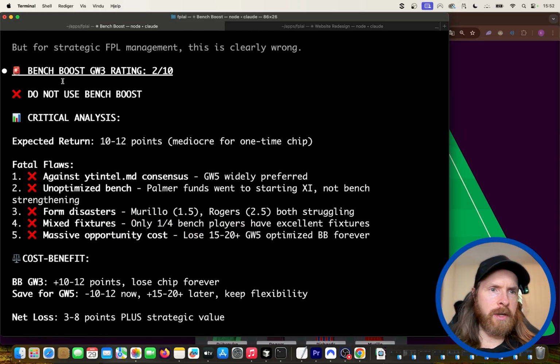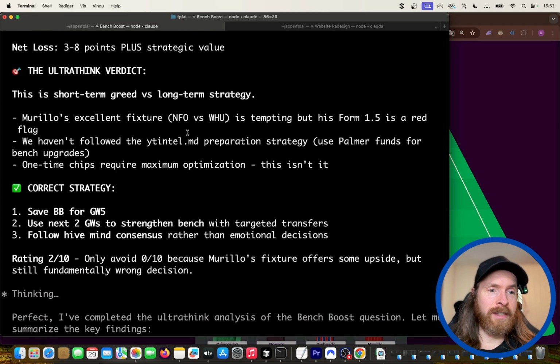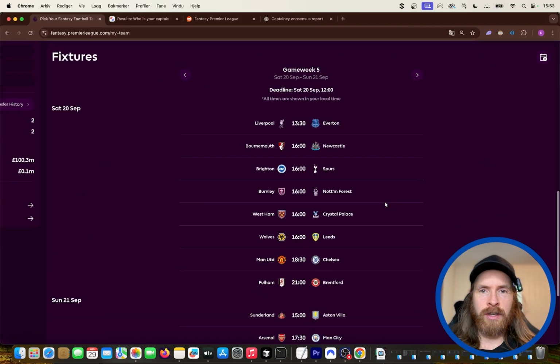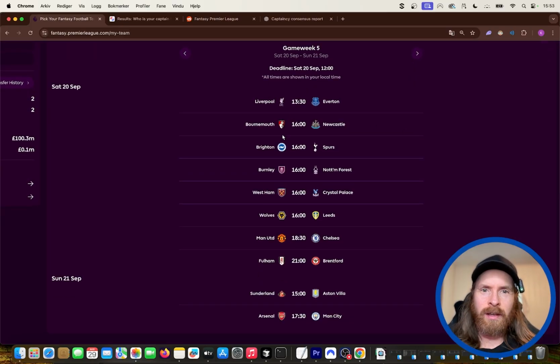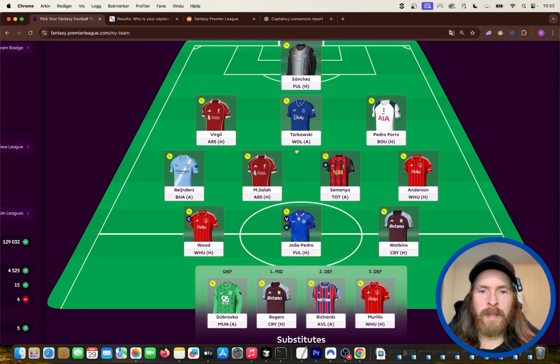Okay, so we got the response here. Bench boost for Game Week 3, 2 out of 10. Do not use bench boost. Alright, fine. I'm not gonna do it. So it says, save it for Game Week 5. Okay, we can do that. That's fine, I guess. I guess we're just gonna save it for Game Week 5 then. I had a quick look at the fixtures and it's kind of good. I don't disagree with saving it for 5. Then we maybe have done some other transfers too. Okay, so that's probably gonna be it.